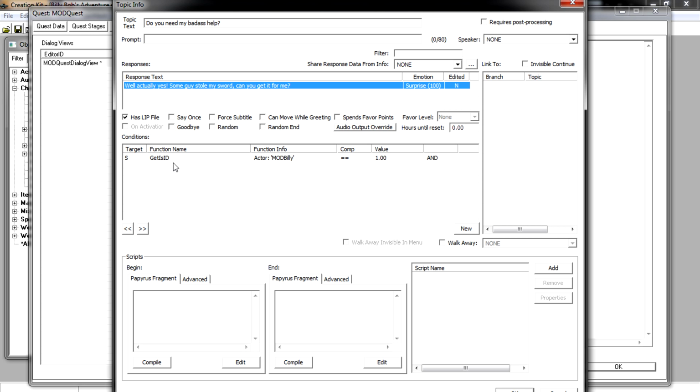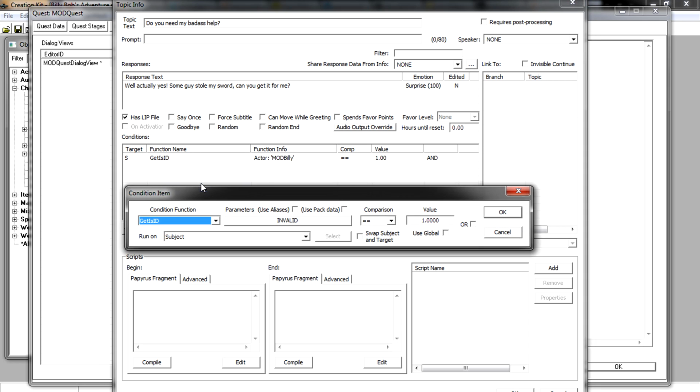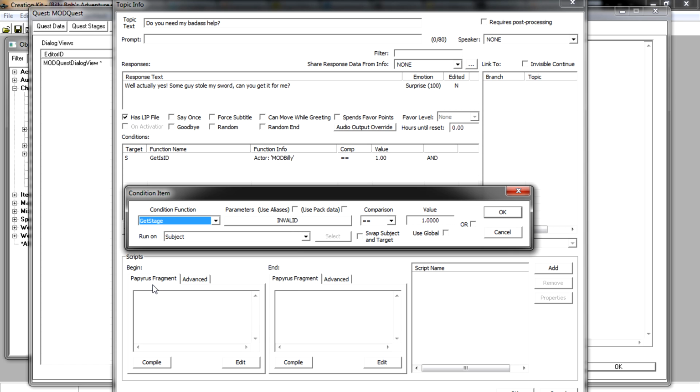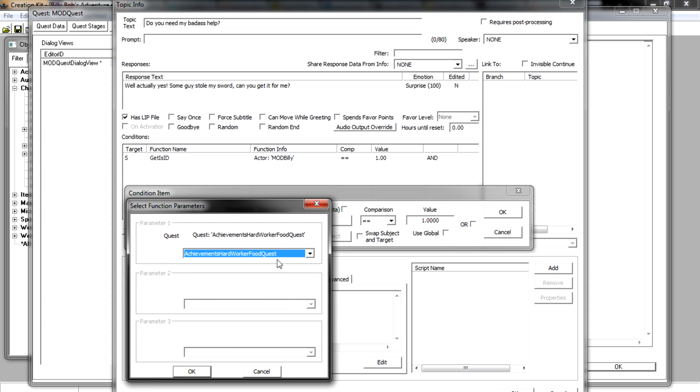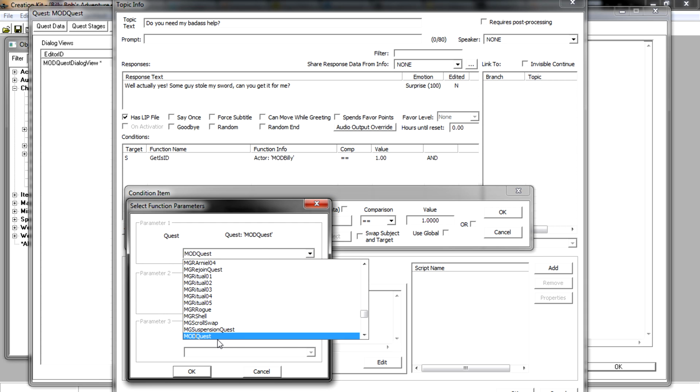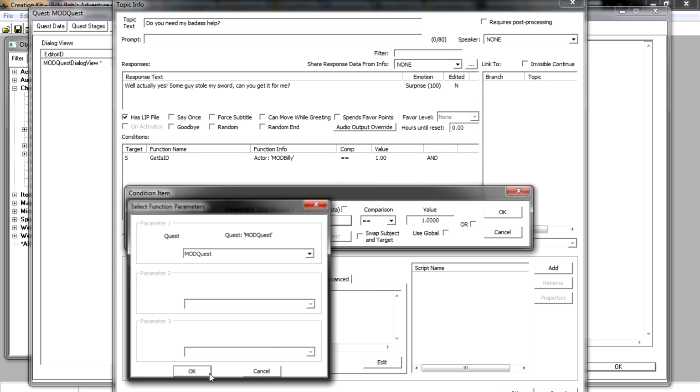And the way we're going to do that is we want to right click and click new to make a new condition. And the condition function we want to look for is getStage. Now it should be somewhere down here. There we go, getStage. So once you've found it, simply click on the invalid button again. And now you want to look for your quest. So it's mod quest mine, but whatever yours is called, look for that. And once you've done that, click OK.